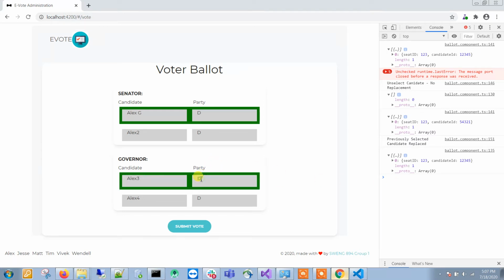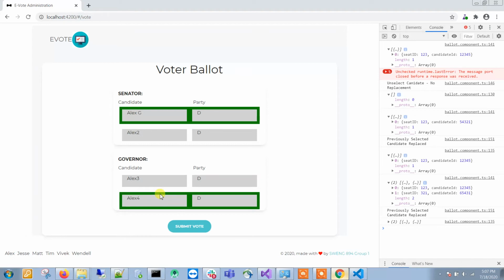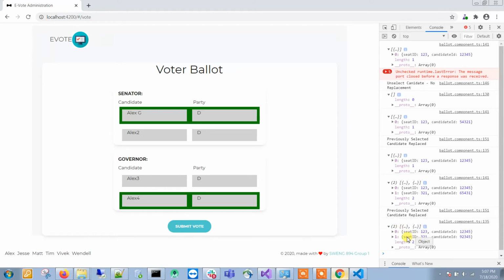You can, of course, also have a governor. So now we have two things in the array. We have seat 321, which is governor, and 65431. But if you wanted to change your mind here, you can see that now we have Alex 4 in here, which is 92345. And then at the end, when you finally made your decision, you would click the submit.